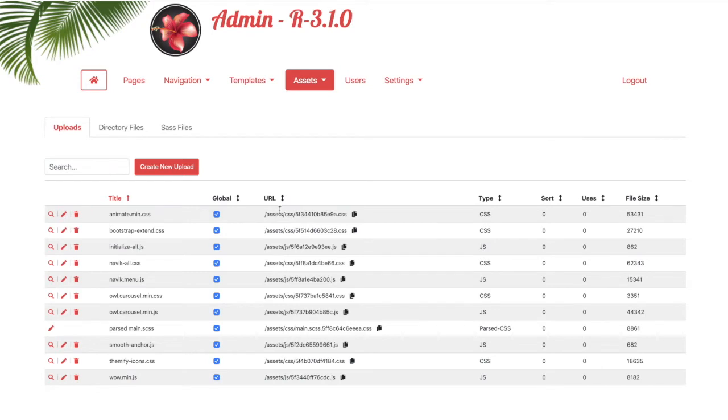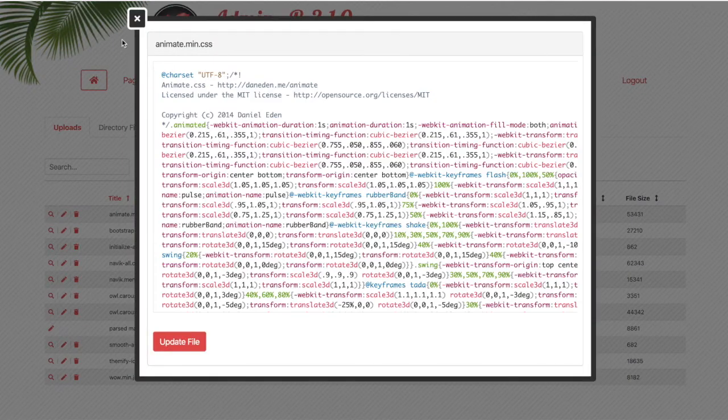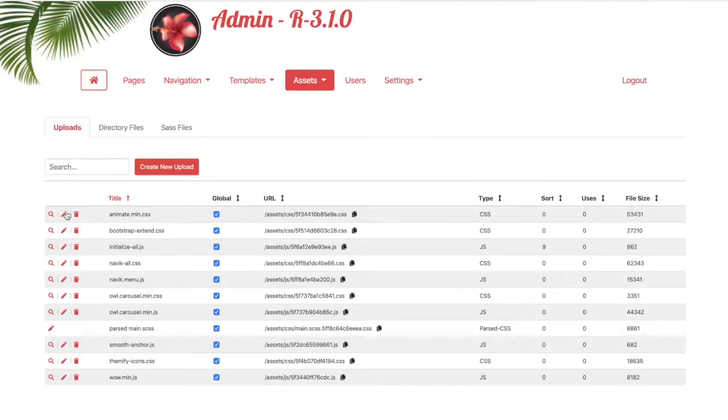The URL in Uploads is the hash of the file and a checksum to see if it already exists in the database. You can view the contents of a file. You can edit the settings of a file. You can delete a file. You can also use this checkbox to make a file a global file or not, and use this icon to copy the file URL.